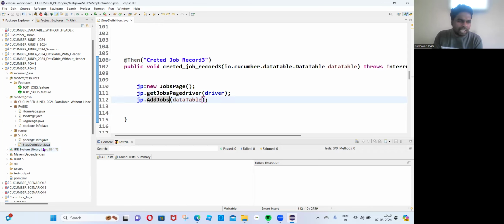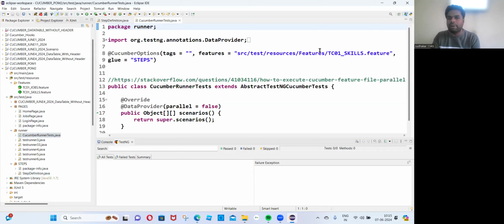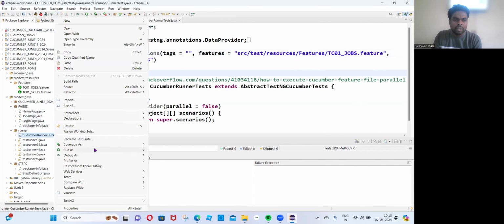Right. Now let's go to the runner class file. Where is my runner class file? Here. So let's open this Cucumber runner class file. Which file do we want to execute now? TC01 jobs. Correct? Okay, let me save this one. If I run this runner class file, the corresponding methods will be invoked from the corresponding page class file.